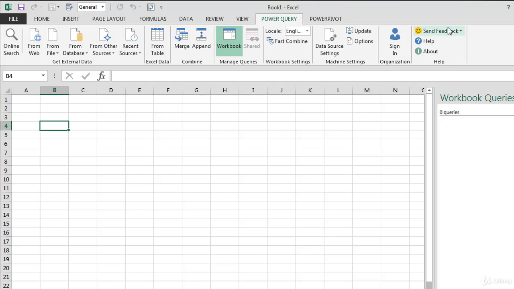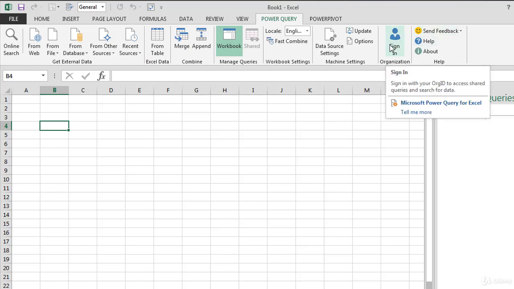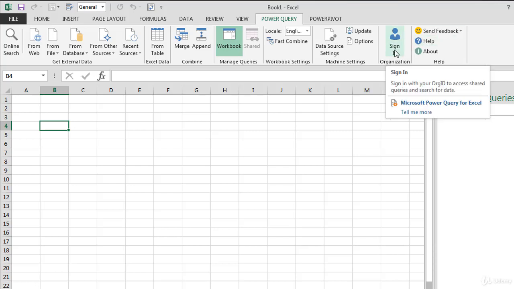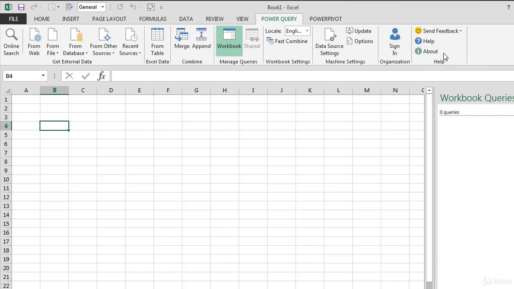We've also got sign into organization and feedback. With sign into organization, what we'll see is that Excel is becoming much more about the ability to share and work together in terms of workbooks. So if we've got Power Queries being used by other people, we can access their queries and view them and work with them. So this makes it easy to use different queries within the organization. Sending feedback and the help is really just about being able to send feedback back to Microsoft on your experiences with Power Query. So let's have a look at the first example.